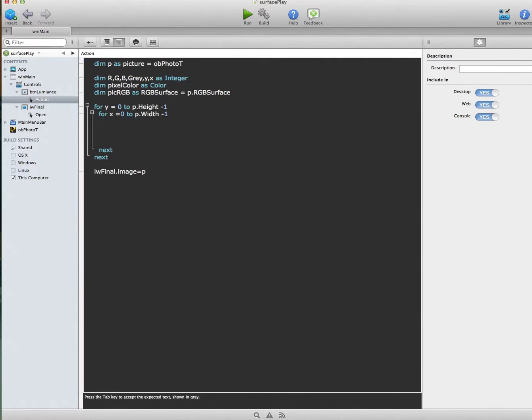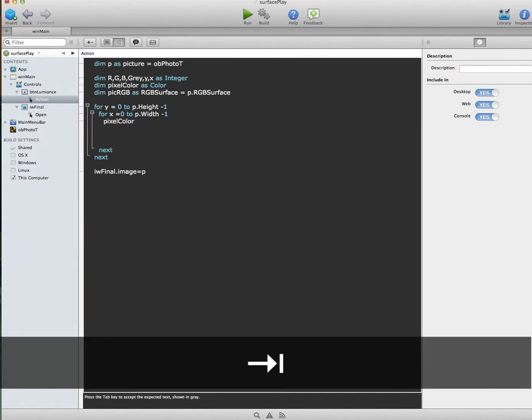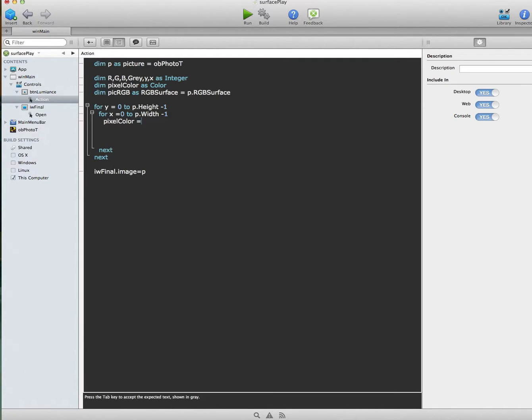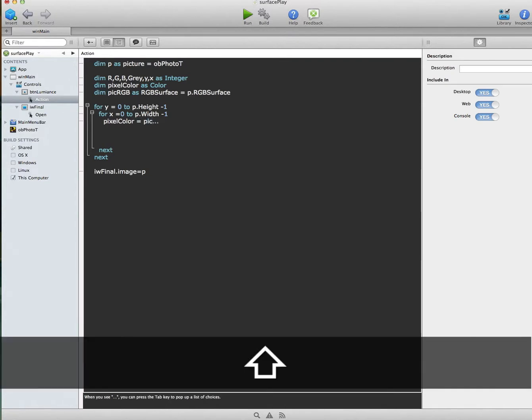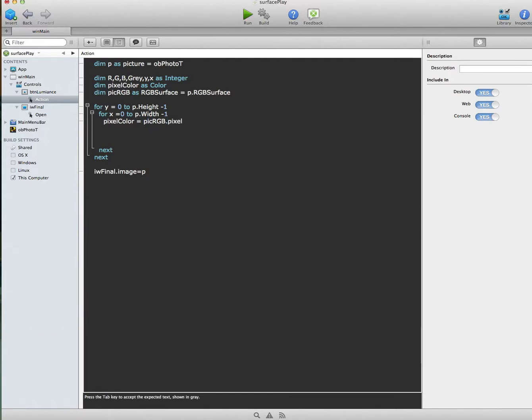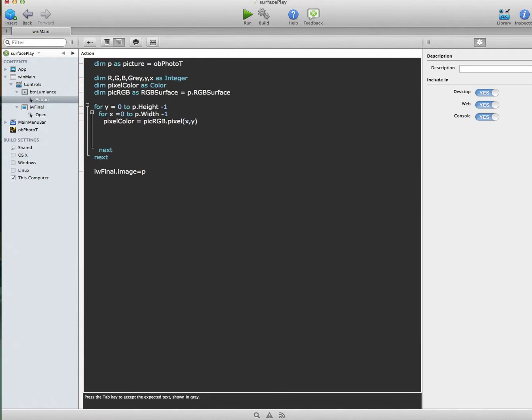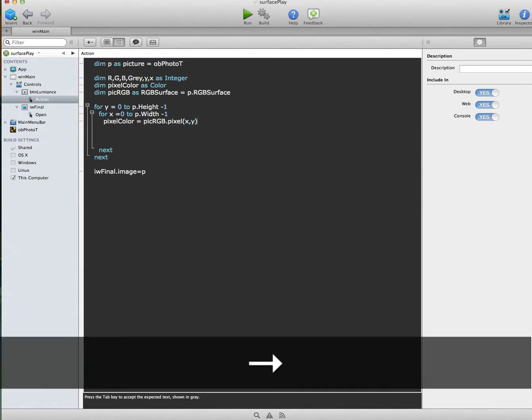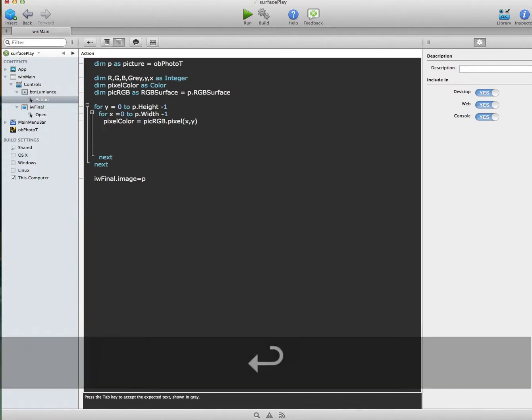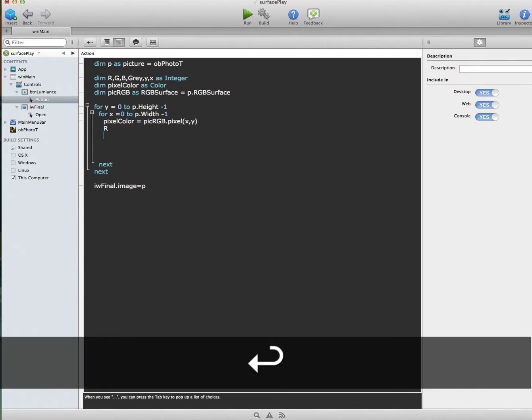So basically now we are going to say our pixelColor equals our pickRGB with the property Pixel, and then we're going to step the pixels over x, oops, it's actually a small x, x and y. So it's basically going to step through every pixel of the image based upon the height and the width. And then it's going to return a red, a green, and a blue value.